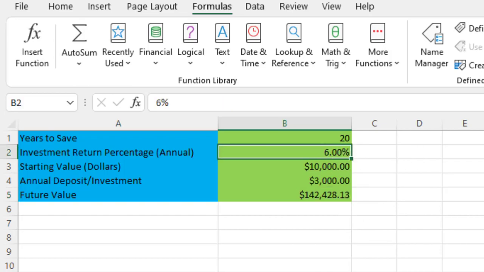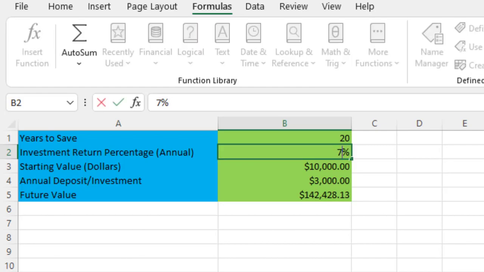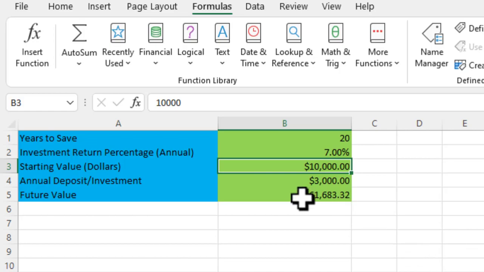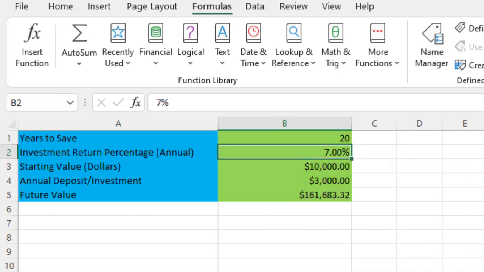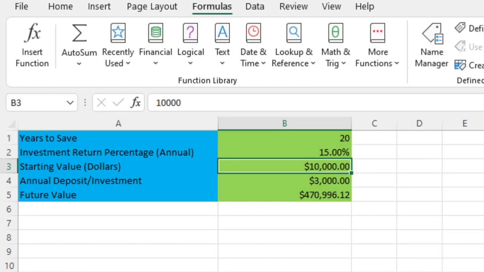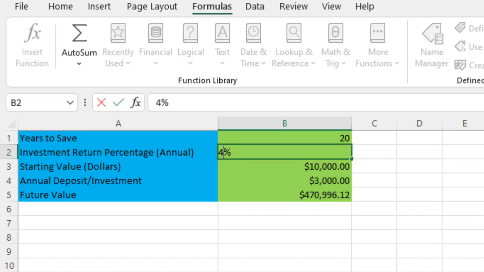Okay, and I'll show you an example here. So that's worth $142,428.13 20 years from now. Let's assume you could get 7% interest. You'll see it'll jump up quite a bit, right? And if you could get, probably not realistic, but let's assume you got 15%, you'd be at $470,000 after 20 years.